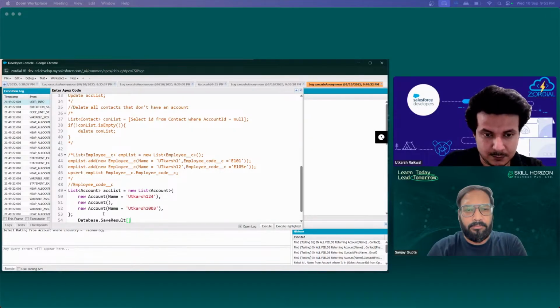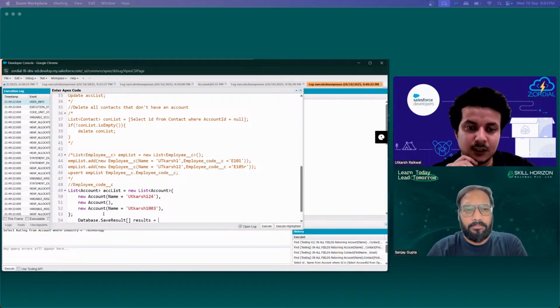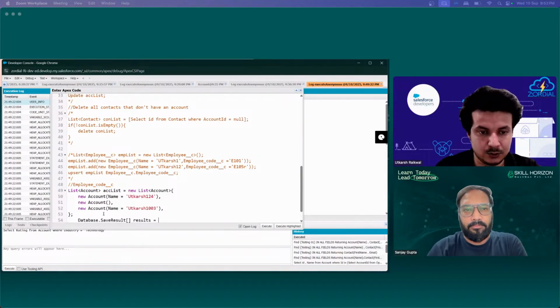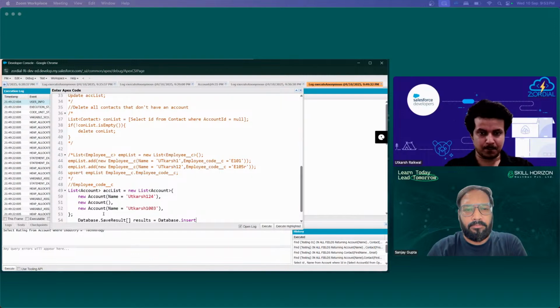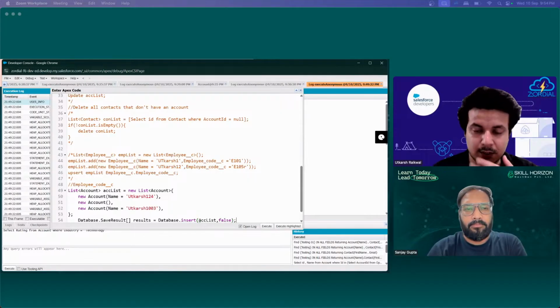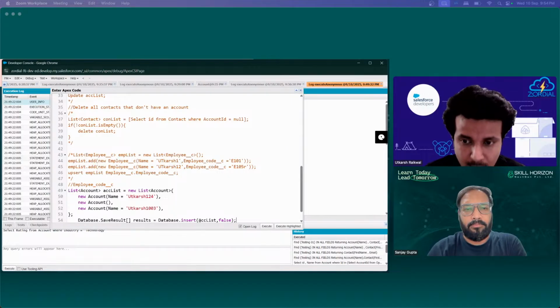Result, so that I can store the results. Now I can use Database.insert. Database.insert. Okay. Now the account list, and no, false. Now it can give me the partial success as well.